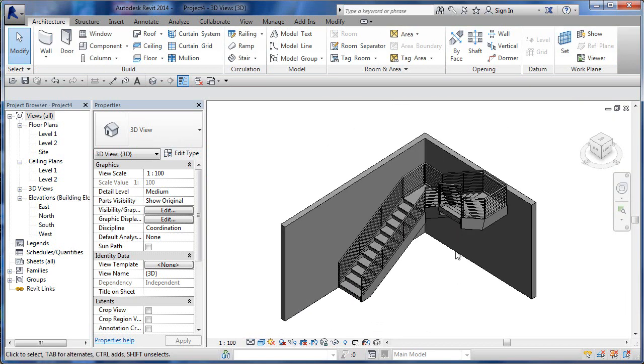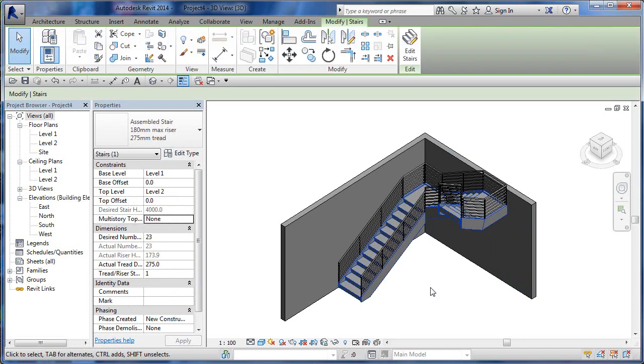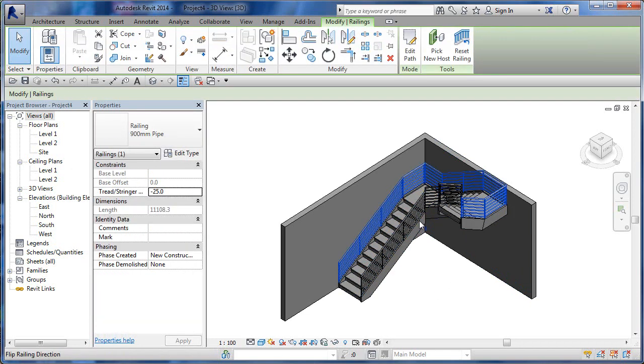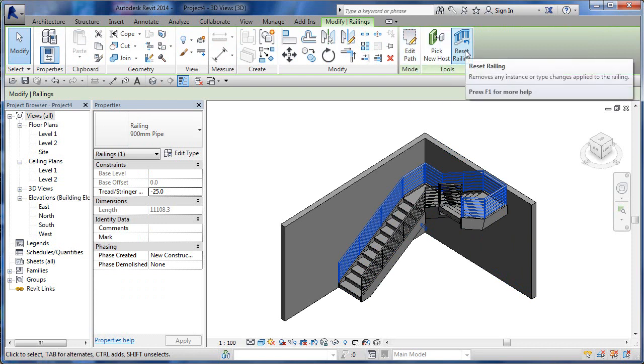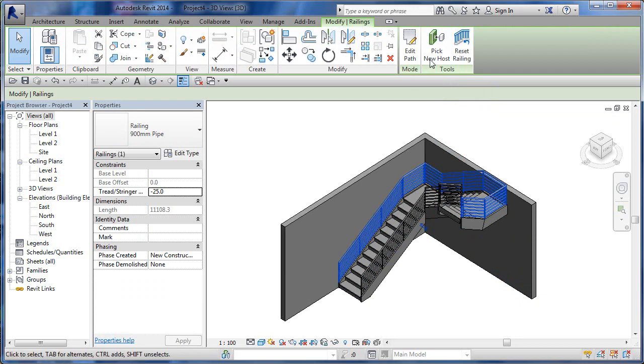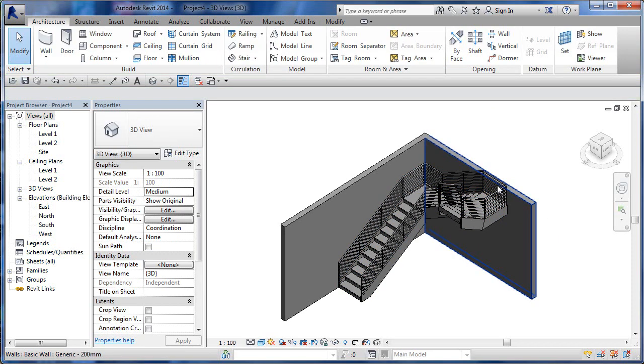Okay. Now that stair is done, so it behaves as one object. You can pick on the railing itself and go in and edit the path. Okay. Or you can hit reset if you've changed it and you want to reset it. But once you start editing it, it doesn't follow the stair itself. It's better to leave the railing to just more or less follow the stair.